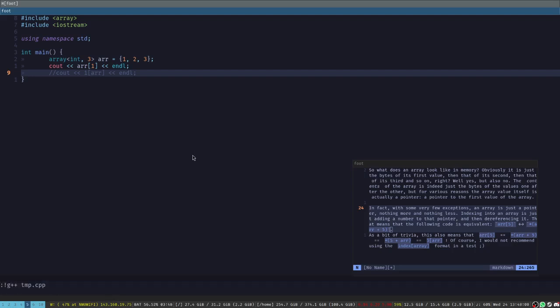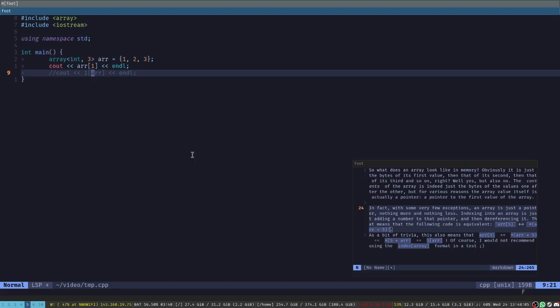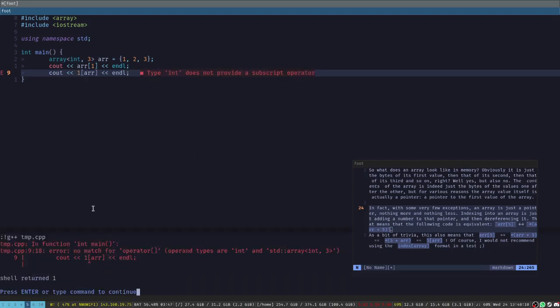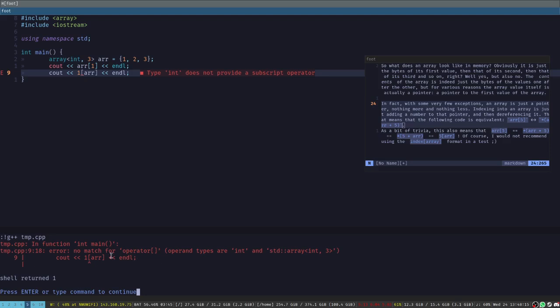Right, that one works. However, if I do that one, you're going to see my compiler is going to give me an error. Well, it's actually not that nasty. Sometimes C++ errors get quite nasty. You'll see it's complaining about no match for operator square brackets.